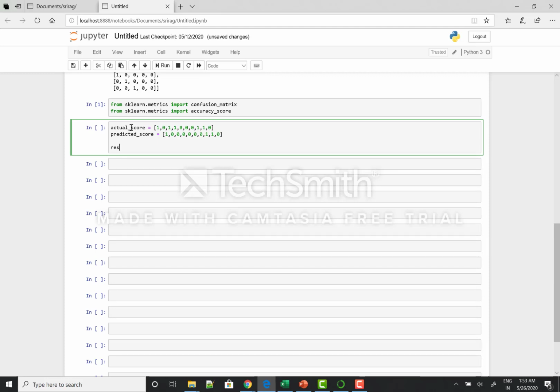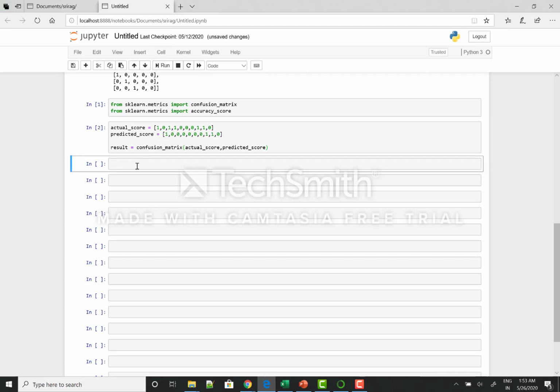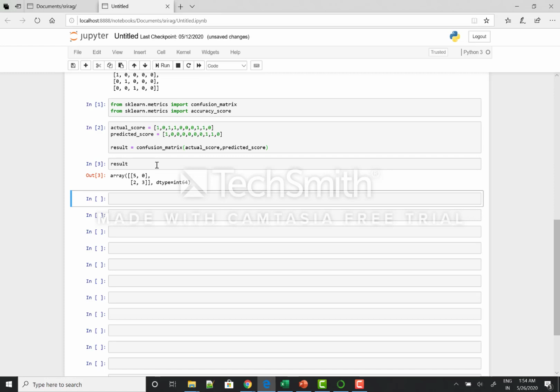so we can take result is equal to confusion matrix of actual score and predicted score. We run this. Now let's see the result. So here's our confusion matrix.